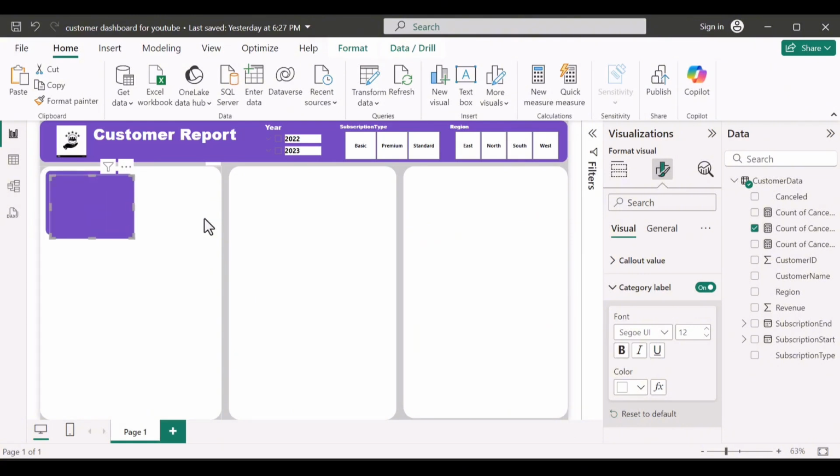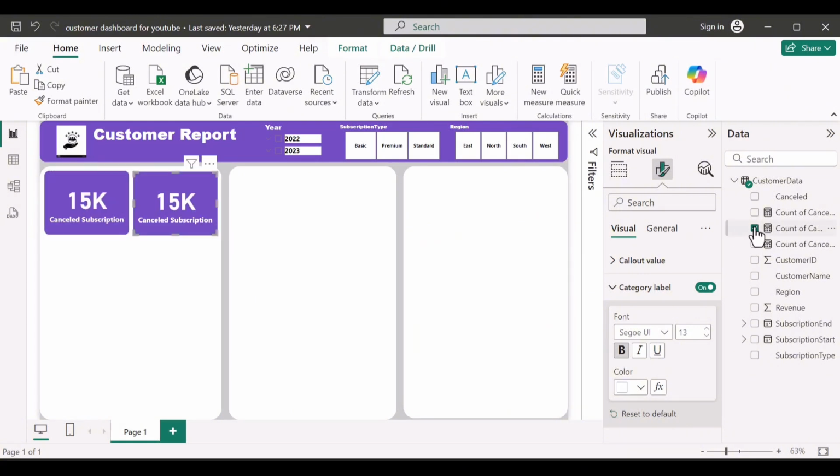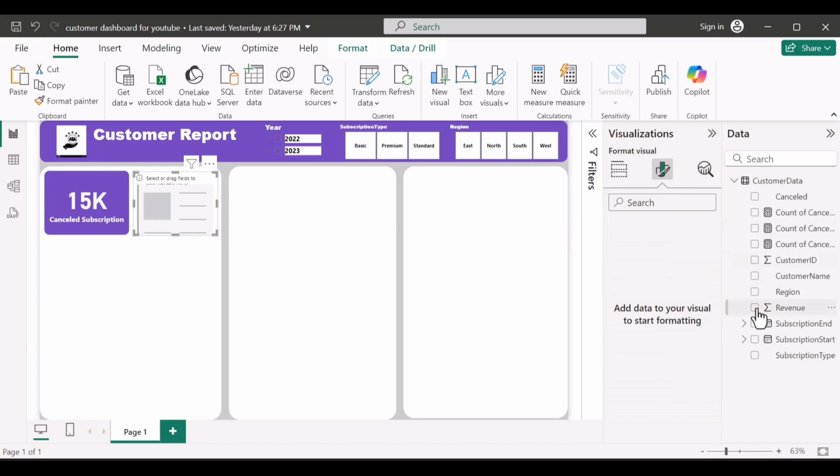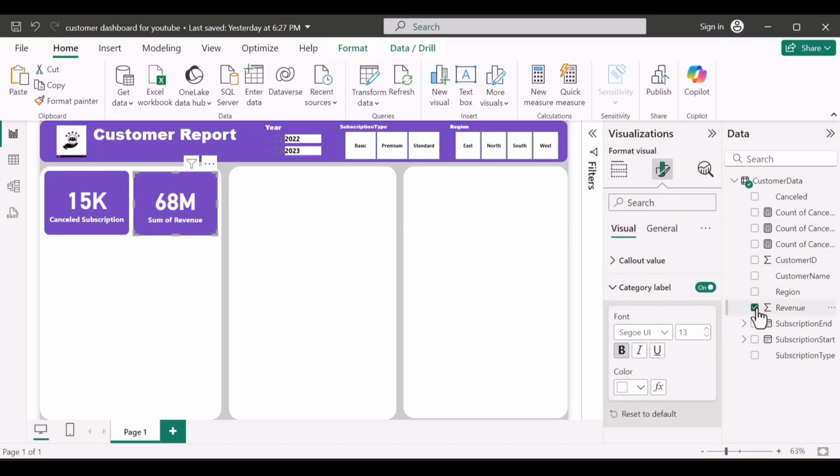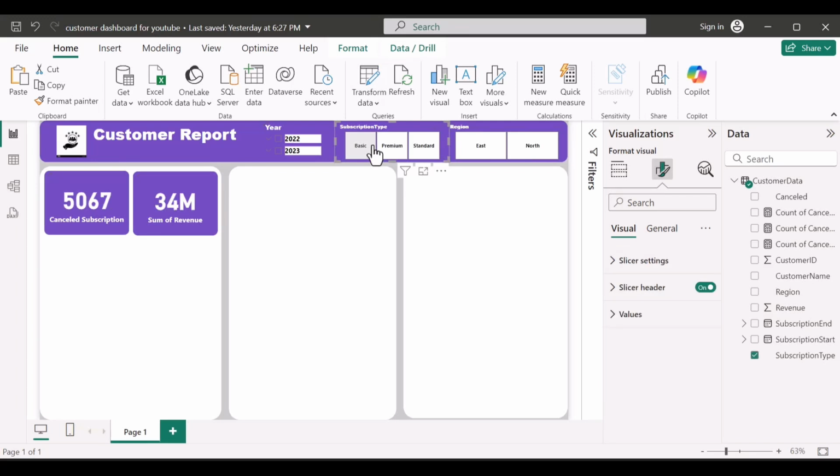Ctrl C and Ctrl V, so we don't have to go through the stress again. We'll change from this to revenue, so we know the revenue that has been gotten by some particular values. So if I filter for basic now, we see the people under basic subscription type that cancel their subscription, and the amount of revenue basic subscription type brought into the business. So that's why we just usually add cards and drop downs or slicers. So next we'll go into main visuals now, like bar charts and so on and so forth.